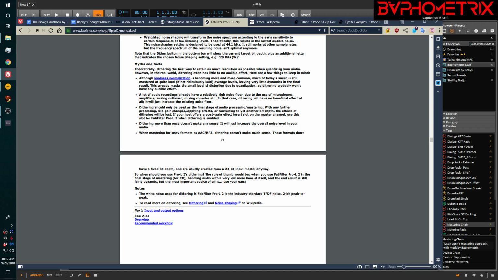They also say dithering should, again, like Ableton, they say you should only ever use it at the final stage when you're mastering, and so on. Dithering more than once doesn't make any sense. It just increases the overall noise level in your audio. This is almost exactly the same thing the Ableton manual says.